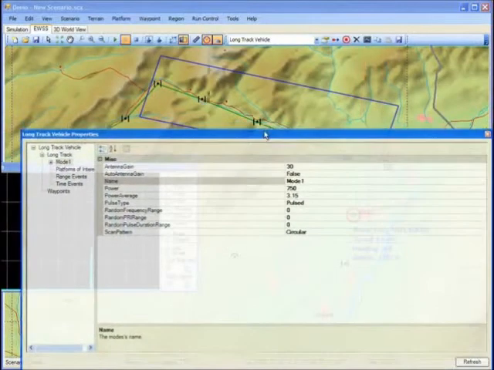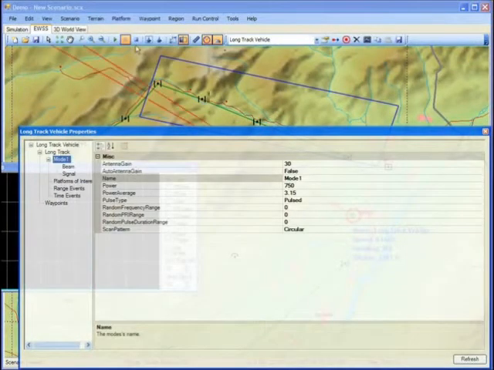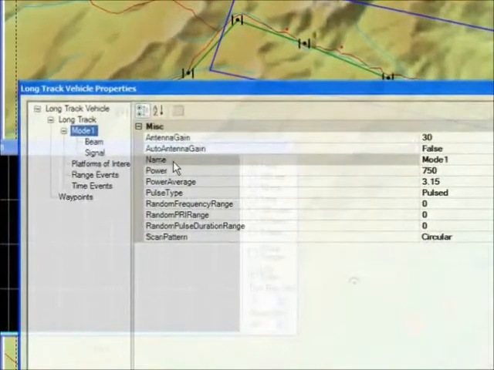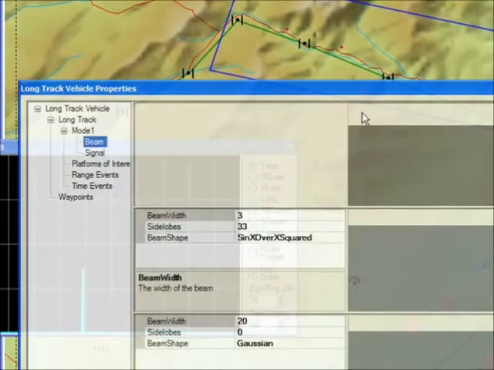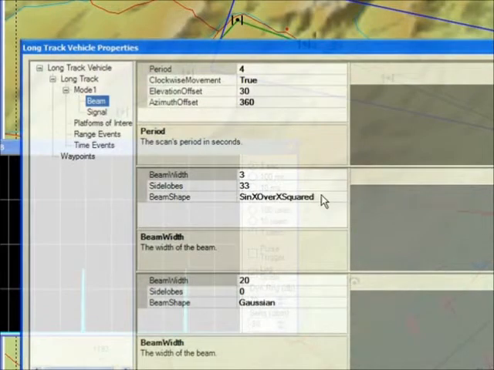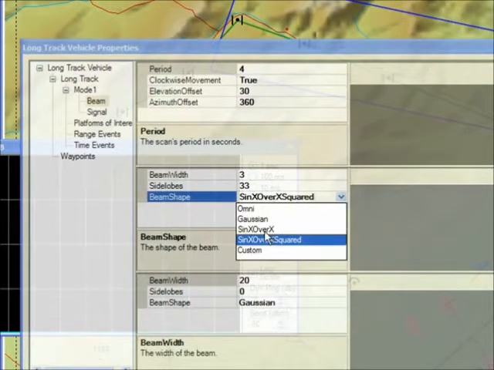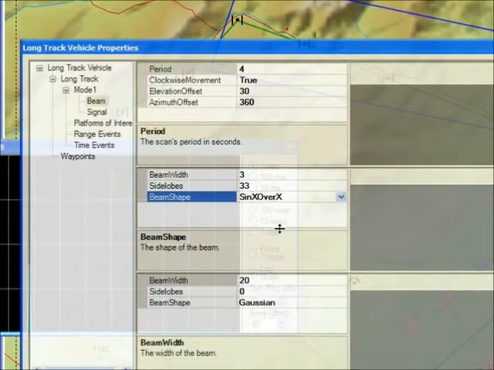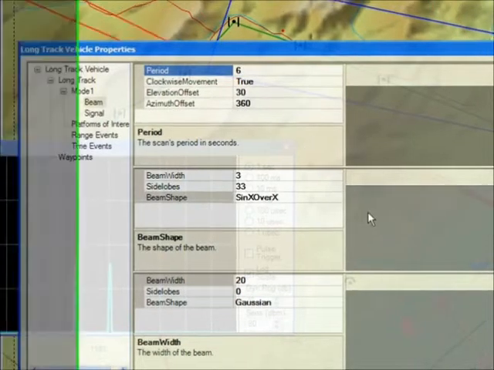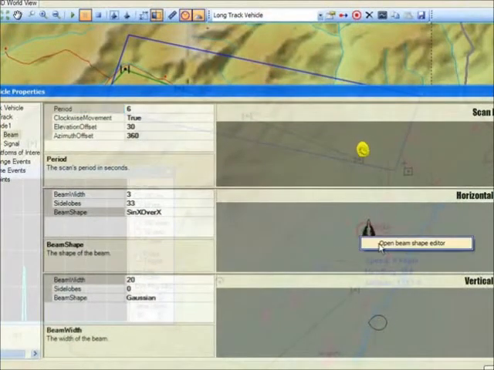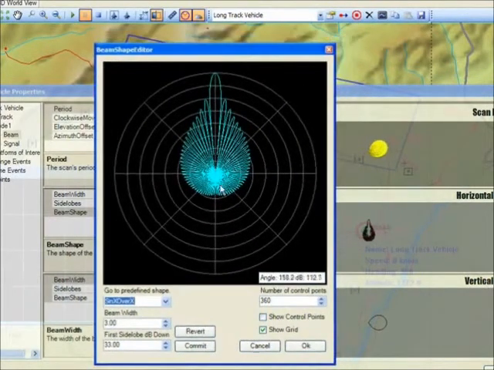now to show you how we can change everything during runtime. We're paused, but it doesn't really matter. I just don't want the platforms to move at the moment. I'm going to go ahead and change things in the long track itself. And I'm going to turn this up a little bit so you can hear the audio again. And I'll change this to 6, slow them down a little bit. And I'm going to go ahead and edit the beam shape and give it some side lobes.